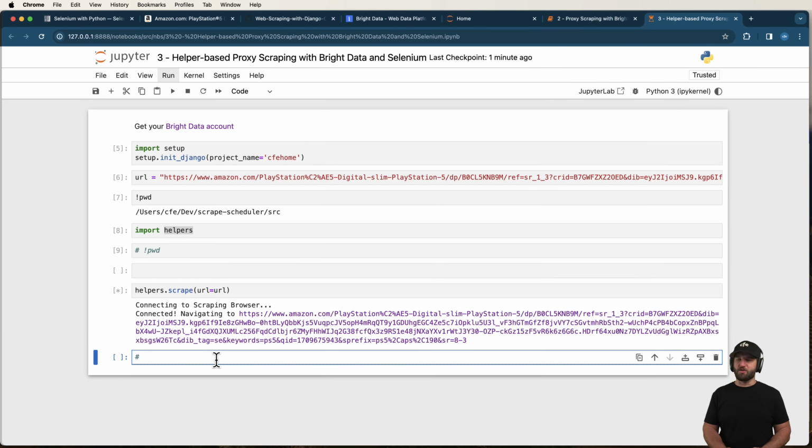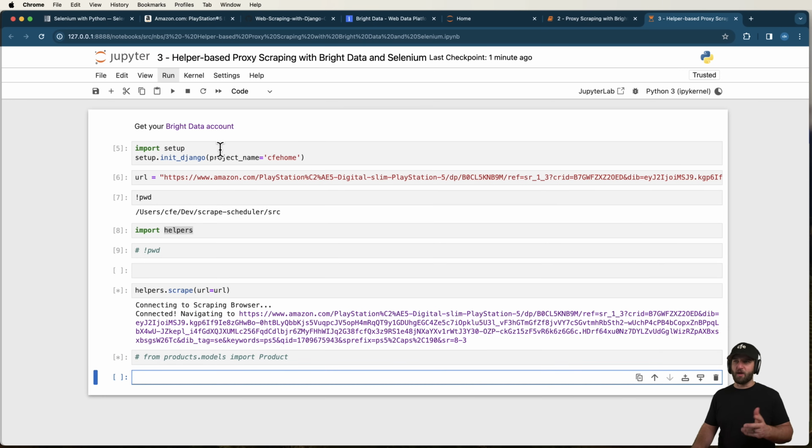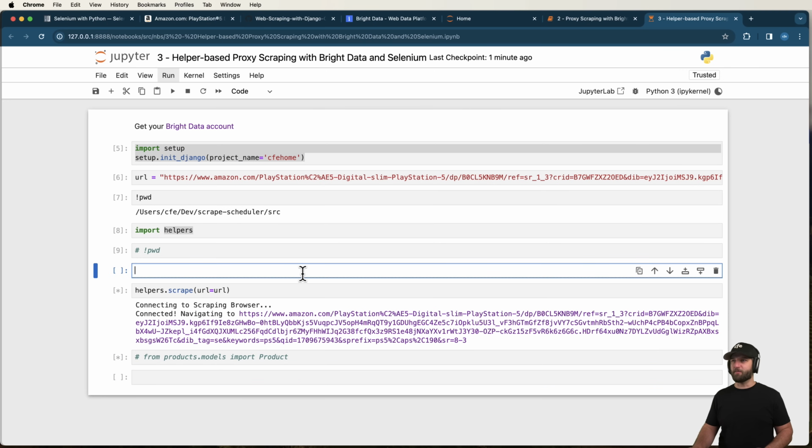What I'll also be able to do is, from Django, or rather from our products.models, we'll be able to import a product itself. Something along those lines will happen as well, thanks to this simple configuration.